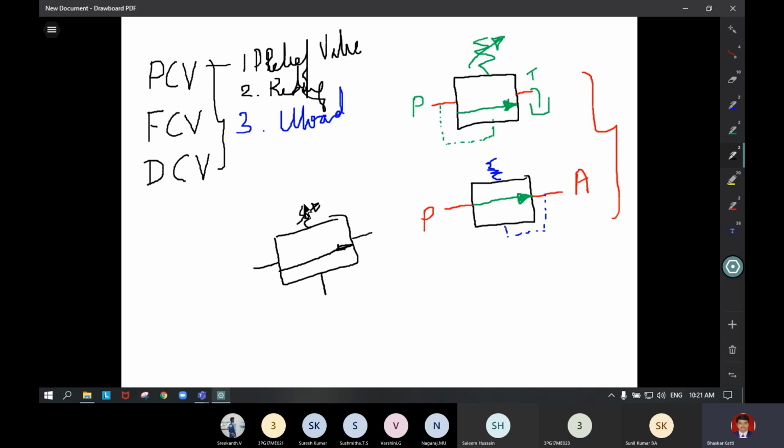The next one we have studied, that is the fourth one, the sequence valve.